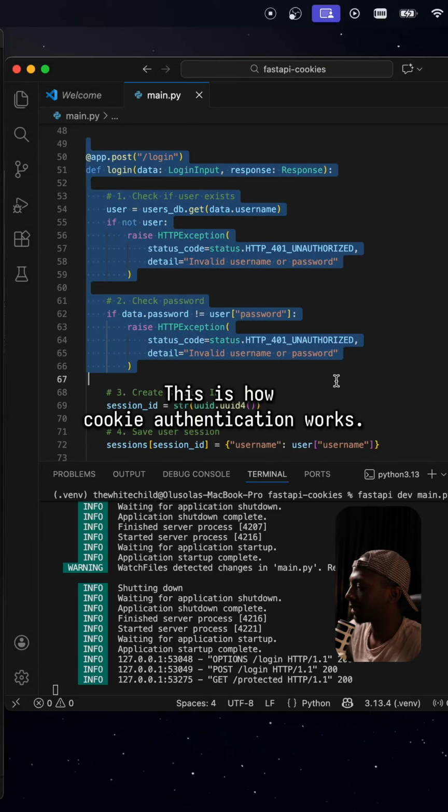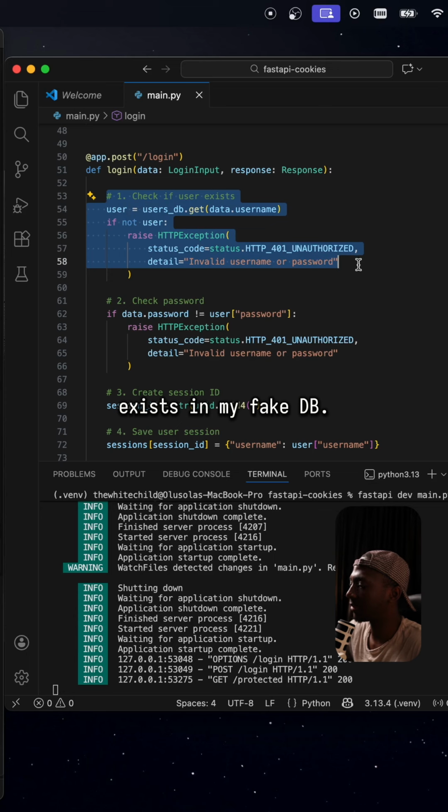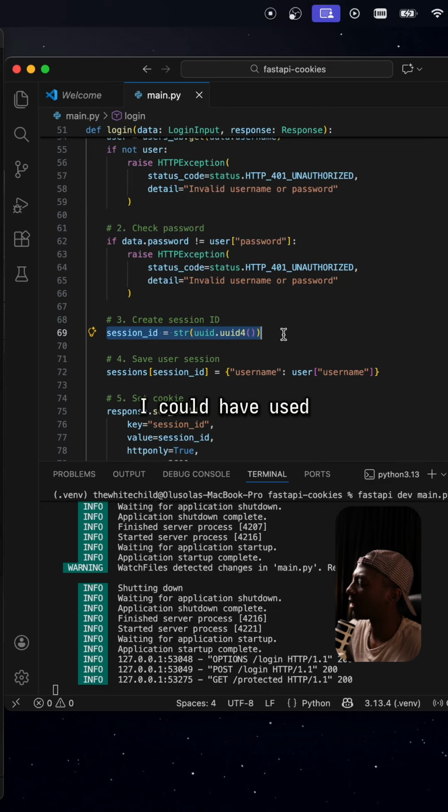This is how cookie authentication works. I have my login endpoint here. I'm checking if a user exists in my fake DB. I'm making sure the password is correct and I'm setting a session ID here. I could have used a JWT token too, but I'm using a session ID for now.